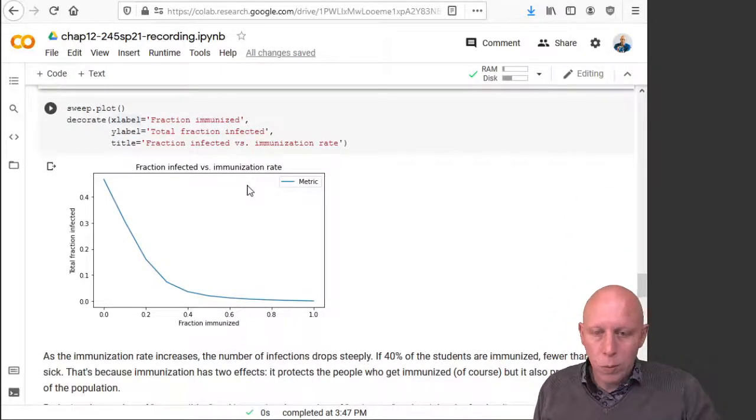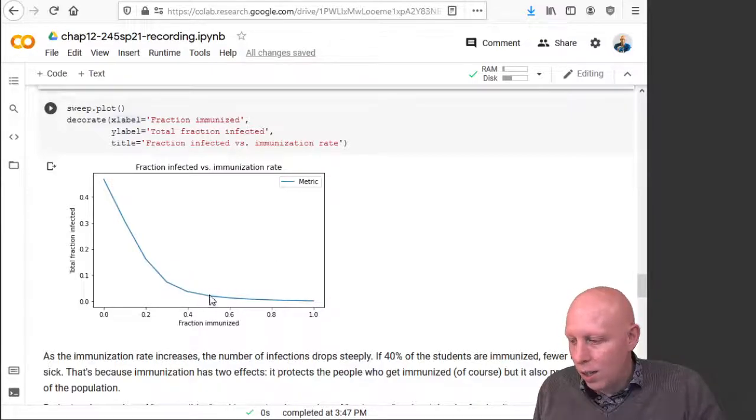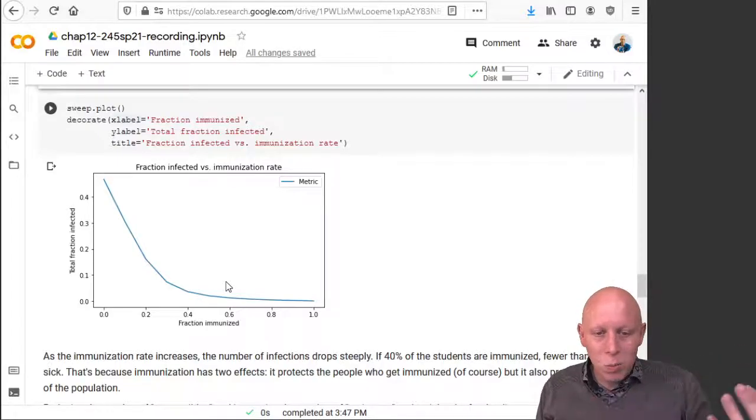Once more and more of the population gets immunized, fewer and fewer people get sick overall. And that's the idea behind herd immunity: you get enough people vaccinated, then those people are no longer susceptible. They won't become infected, and they can't infect other people.